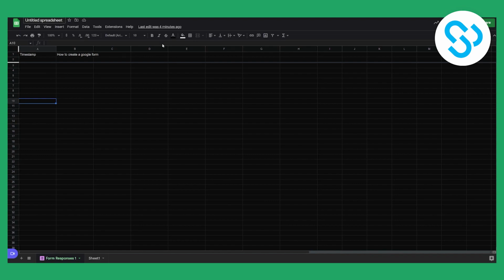Now, if you want to uninstall this dark mode, you can just go to your apps right here, and you can go to, for example, application, and you can pretty much uninstall this application or add-on. And this is pretty much how to add your dark mode to Google Sheets.